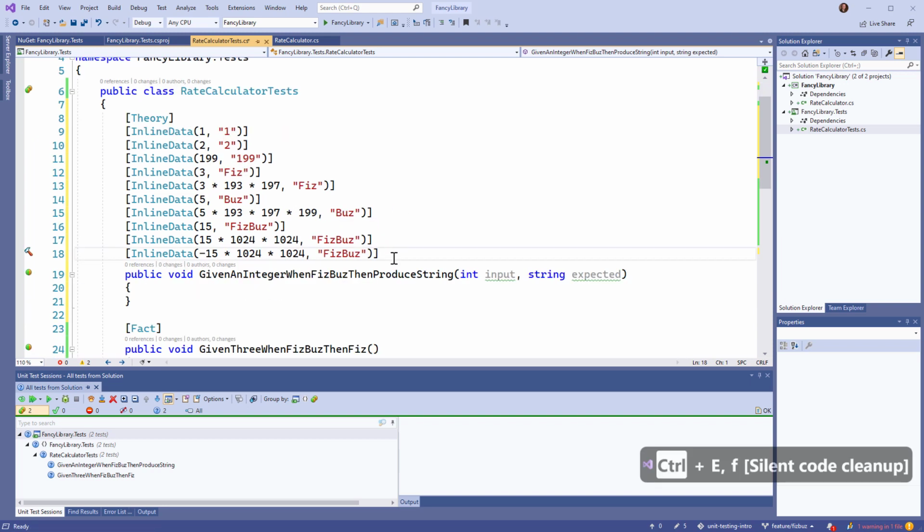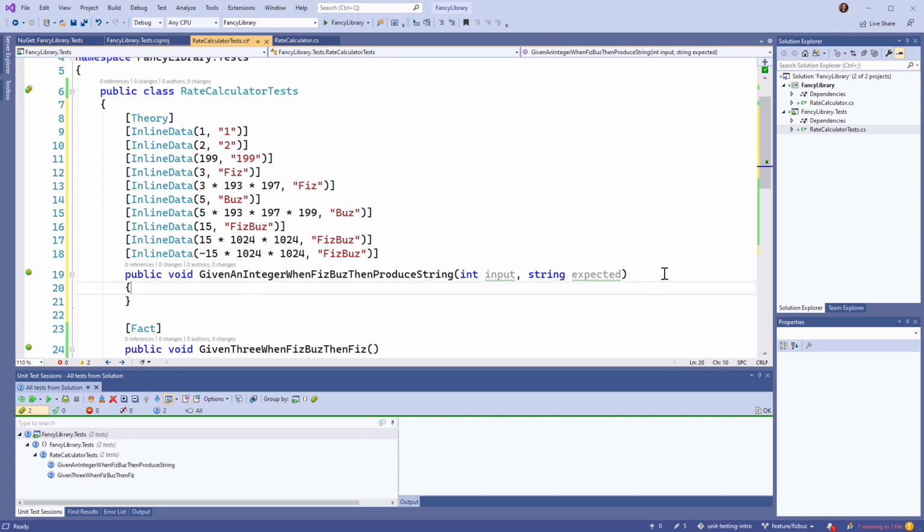This is our theory, and these are the values that we're going to test against. Now let's write our unit test. Again, we start with the arrange part.